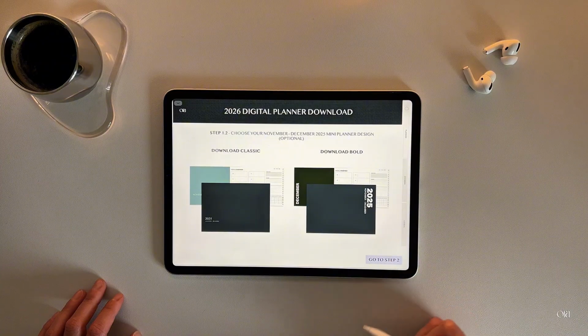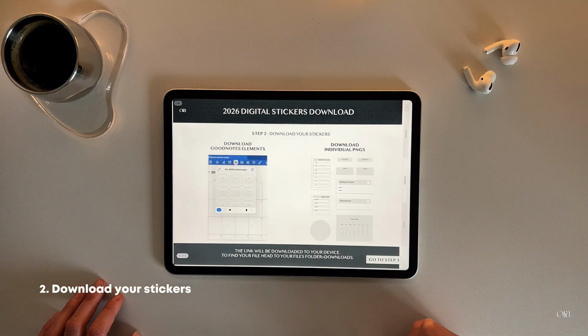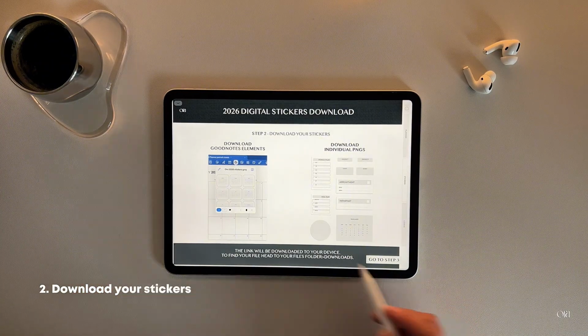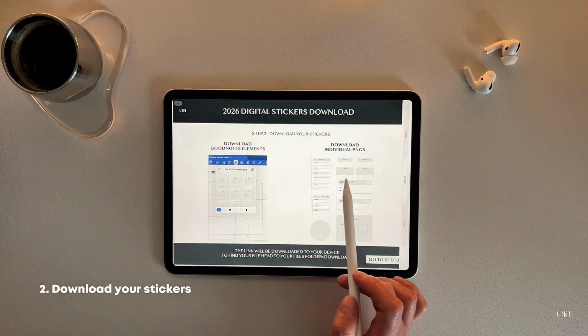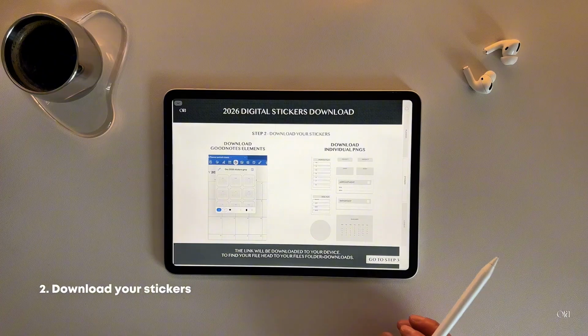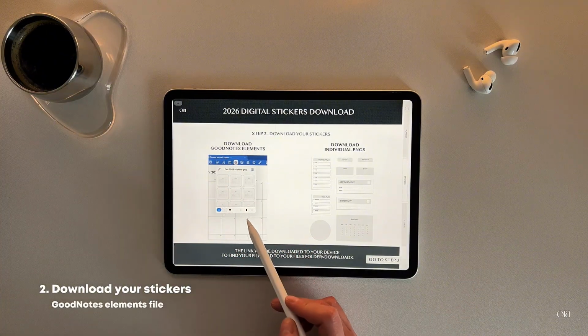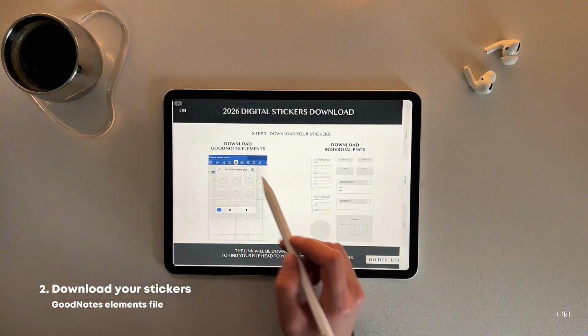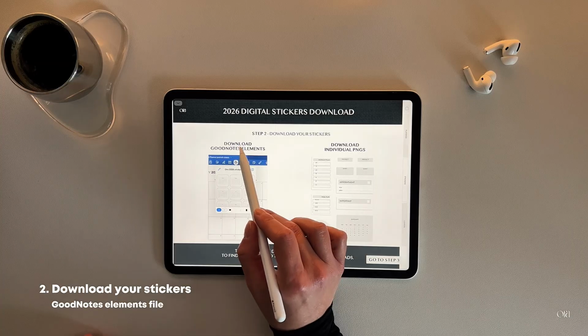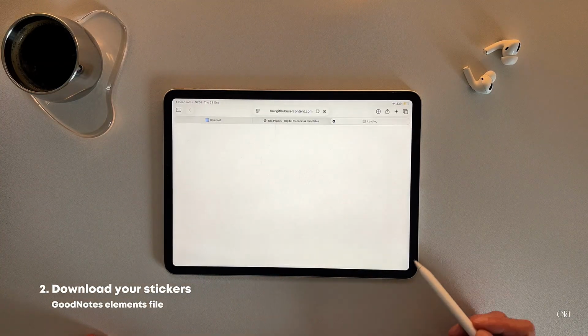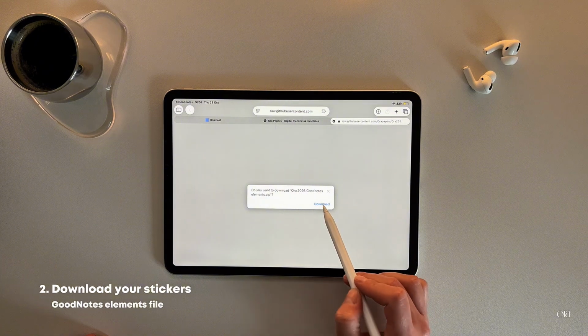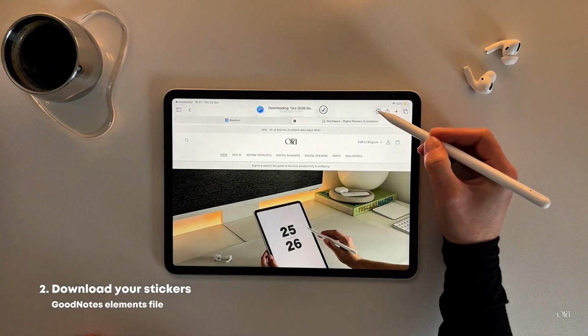Okay, then the next step is downloading your stickers. You'll see here you have two options. Either download your stickers in the Goodnotes Elements or individual PNGs. Let's see how both work. This first one will only work if you are using Goodnotes as your editing app. Click on the Goodnotes element and it will automatically ask you if you want to download the zip file. Once you download it, it will be in your iPad's download folder.